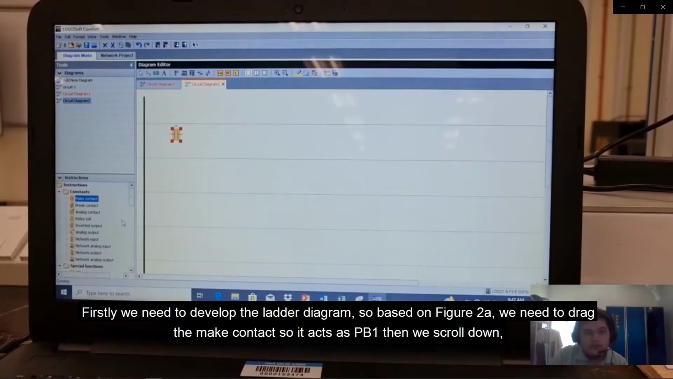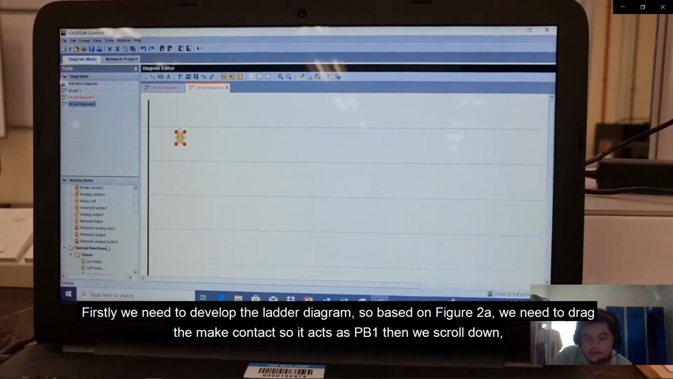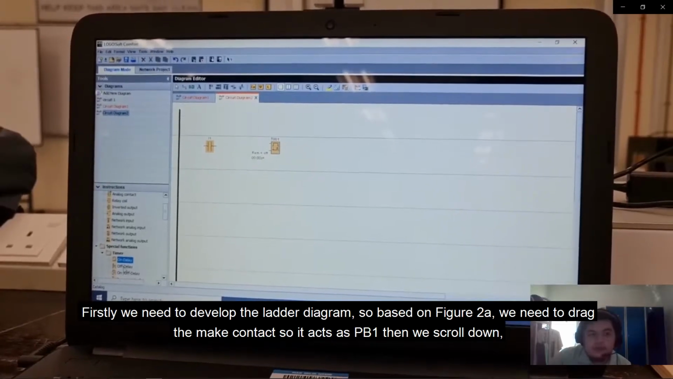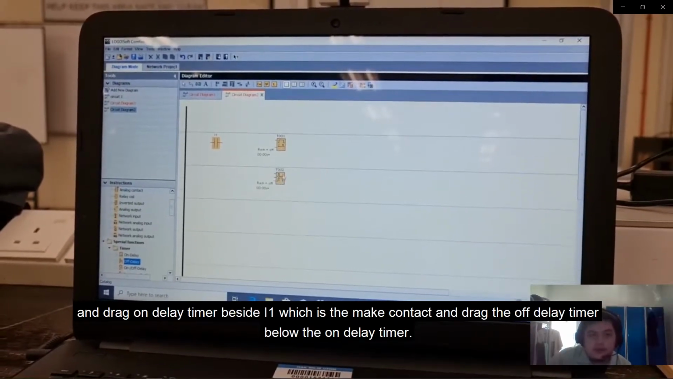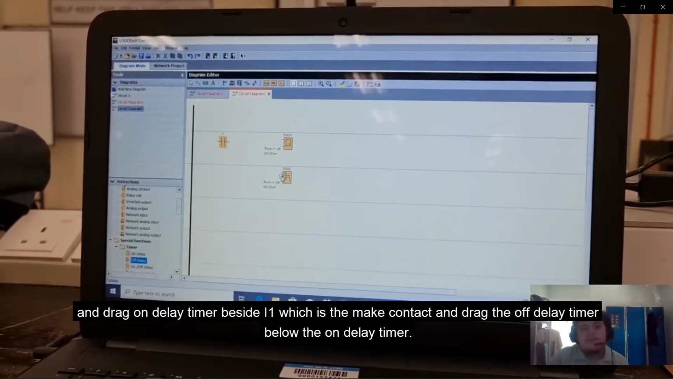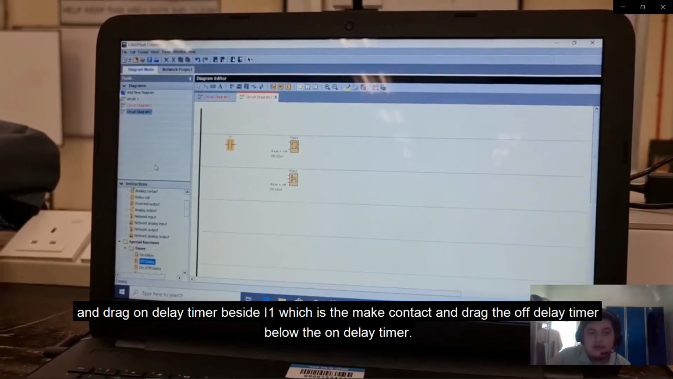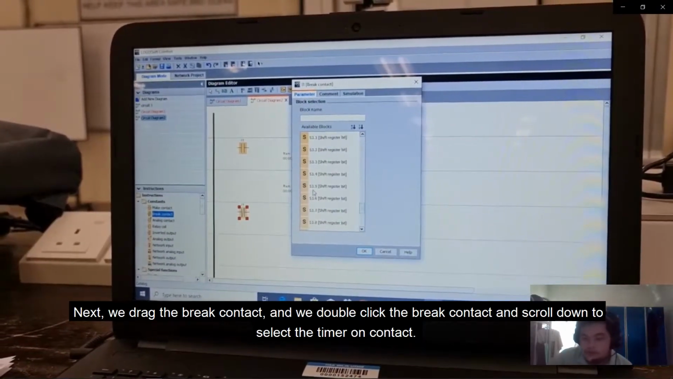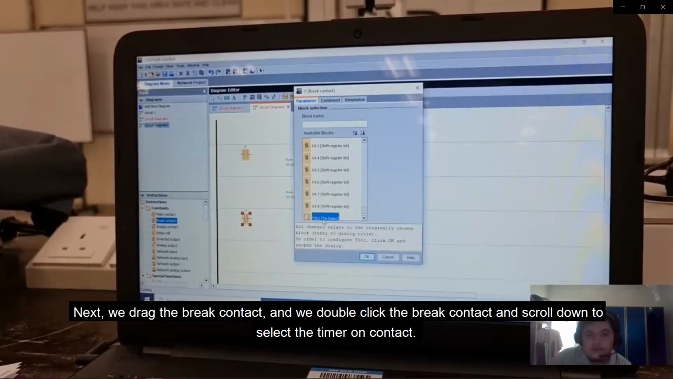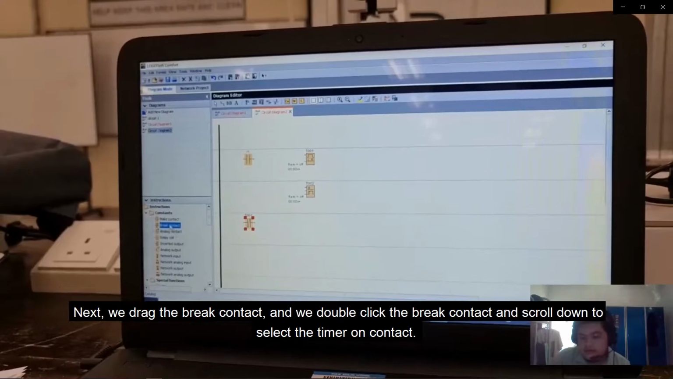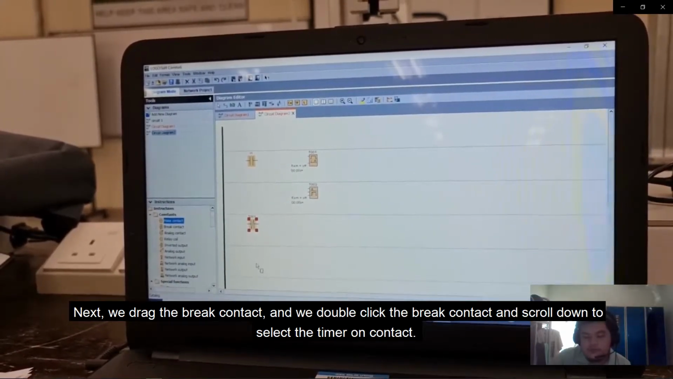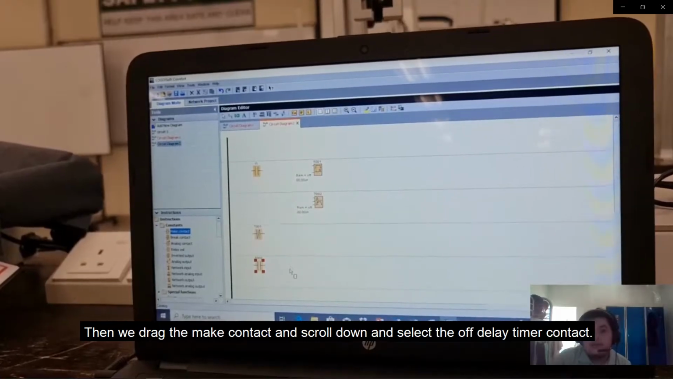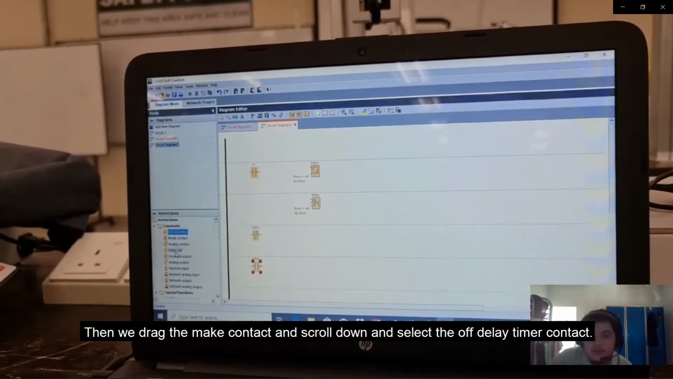Based on figure 2A, firstly we drag the make contact, which acts as PB1. Then we scroll down and drag the on delay beside I1, which is the make contact, and then drag the off delay below the on delay timer. Next we drag the break contact. For the break contact, we double click and select the timer on. We scroll down and search for timer on. Then we drag the make contact, then scroll down and get the off delay contact.